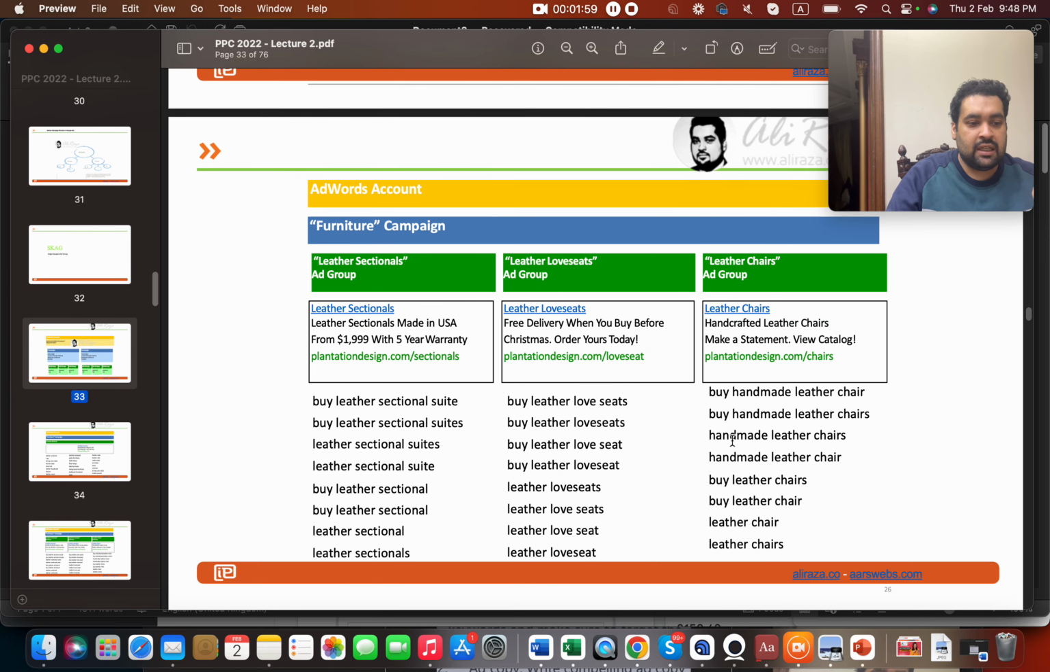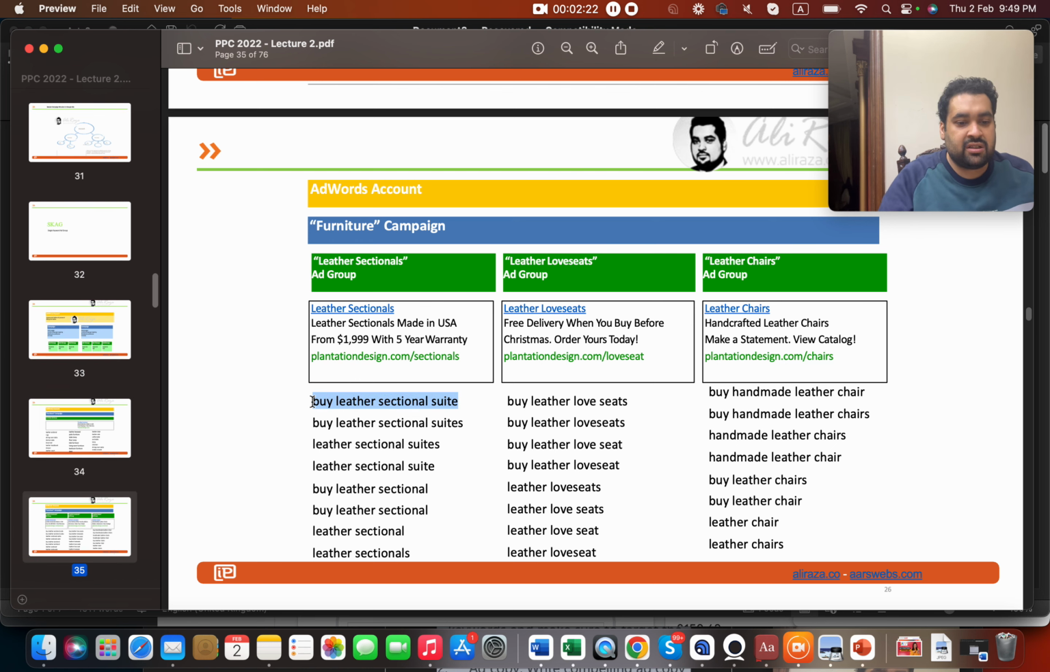And now you can see that this is an optimized campaign, where we have divided the campaign into three segments: leather sectional, leather love seats, leather chairs. In leather chairs, we have all the buying keywords related to leather chairs over here. We also need to understand the psyche behind every keyword. When a person is searching "buy leather sectional suit" or "leather sectional suit", both are different, because in "leather sectional suits", you might not know.